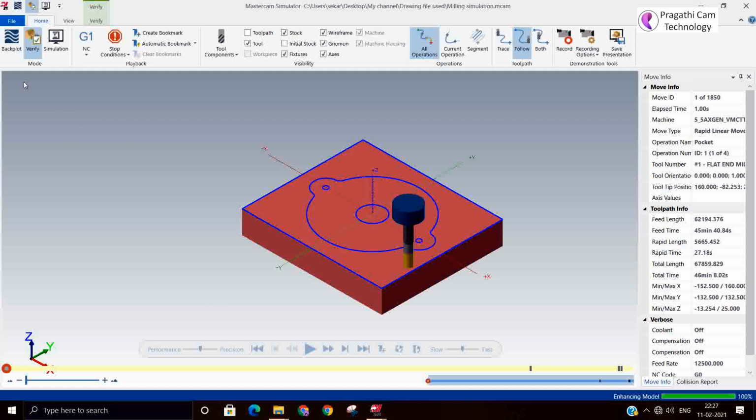So now we can run this simulation. There are many methods here, and we can check timing and other things. We will see one by one. You can see at the bottom, it's a time zone. Here the performance, precision, and you can press the run button. It will start to machine now. If you want to increase the speed and other things, you can increase it.